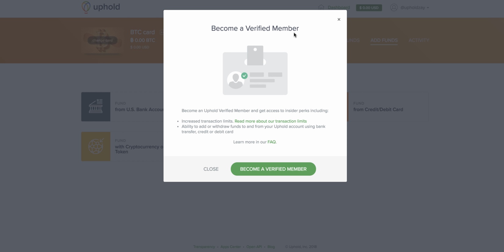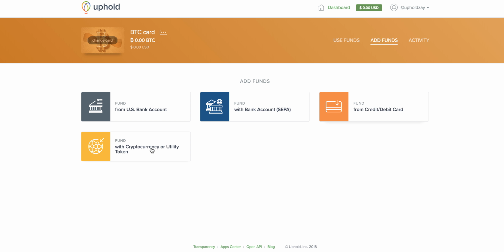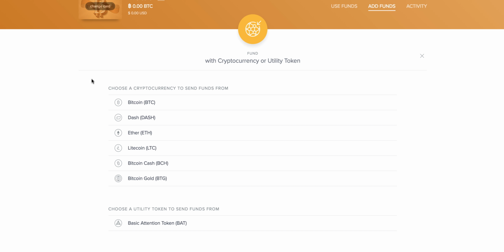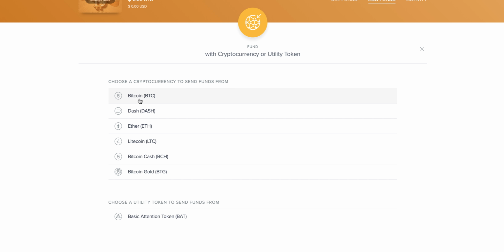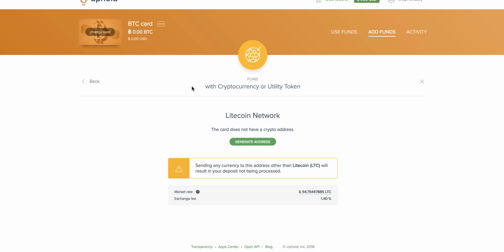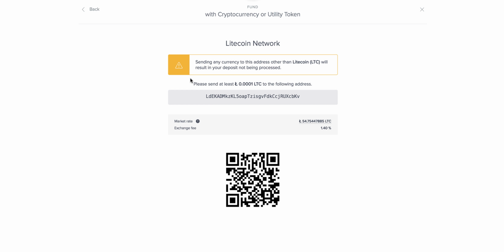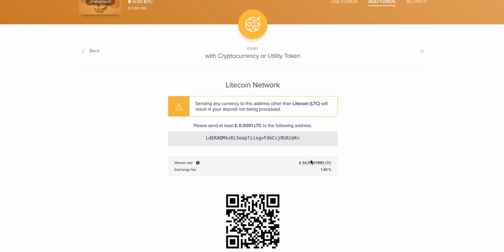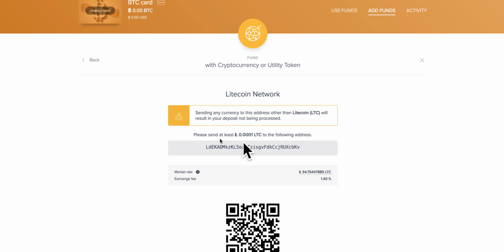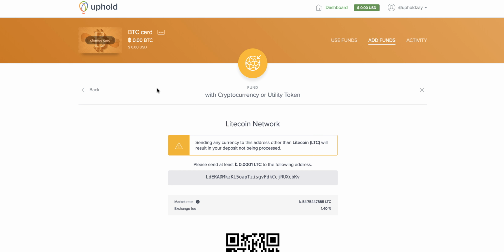And to do it, you have to become a verified member, which, like I said, for tutorial purposes, I haven't done it on this account. But once you become a verified member, pretty seamless to use. Also, if you wanted to fund with cryptocurrency, let's say you wanted to add a little bit of Litecoin, you want to send it to this address and store it here. You can generate that address, and once it pops up, it'll show you the exchange fee, and you'll send it from your Litecoin wallet to this address. Copy and paste it, of course, and then go from there.